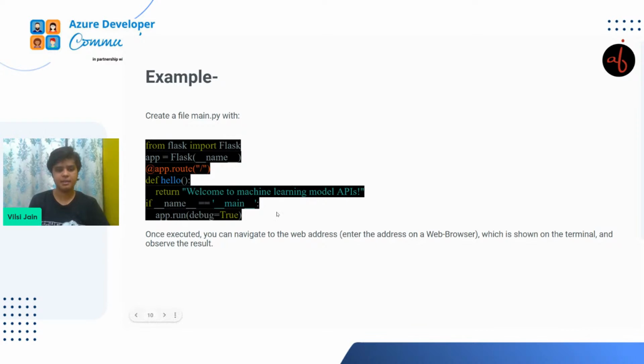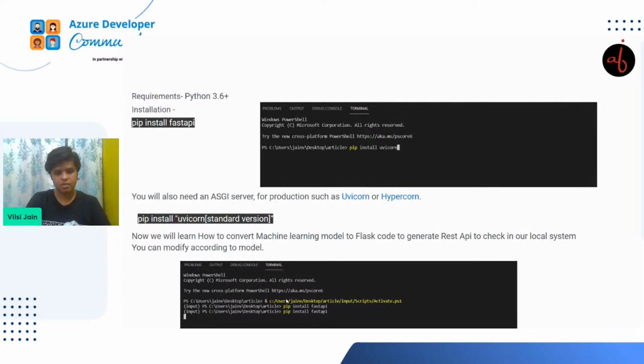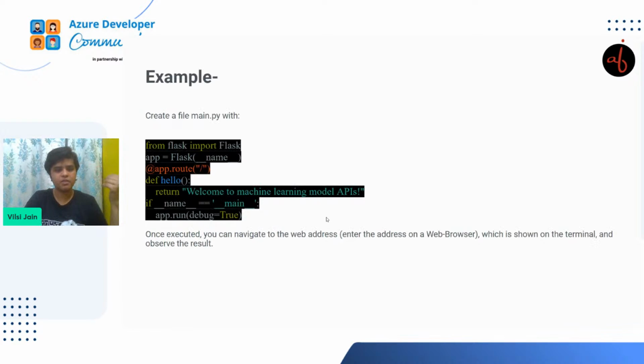This is the same as the debug too. If you navigate it on the web services, like enter the address in the web browser, and in the terminal you will be getting the result. So how will you be getting that result? Firstly, you need to activate the environment. What happens is many of us convert the code into Flask, but many don't know how to run Flask, right?